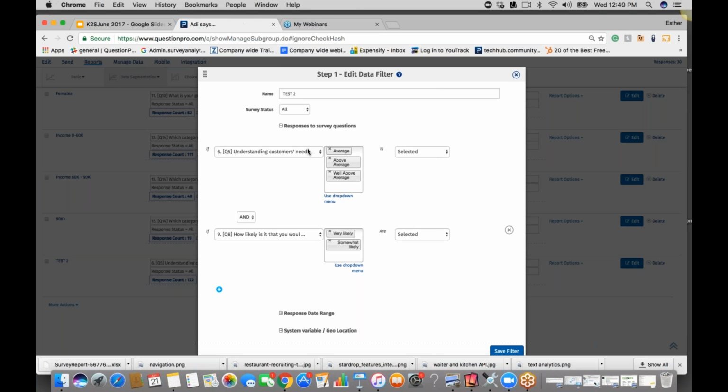Because a lot of people, when they're doing profiling, they're not going to be like, I just want to look at men who shop online. They're going to be like, I want to look at men within this income range, within this education, that have answered so and so and so, and I want to know what kind of analytics or insights I can get from them. So that's what you can do from here.